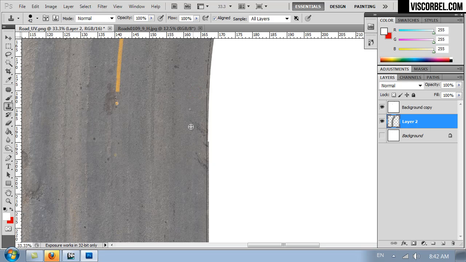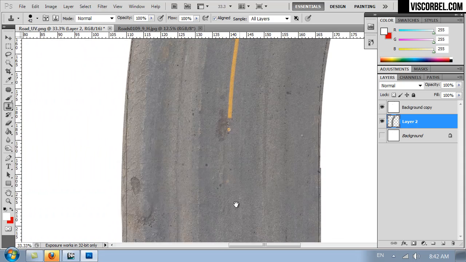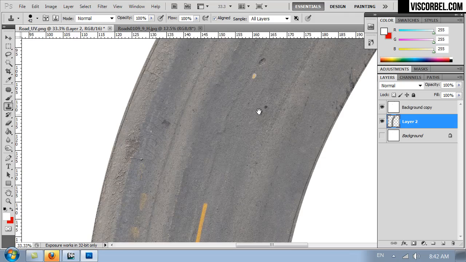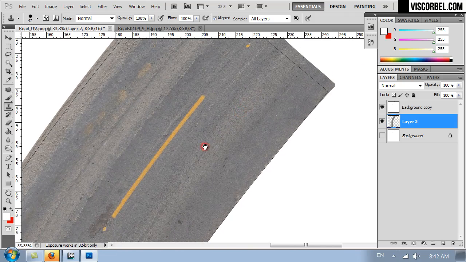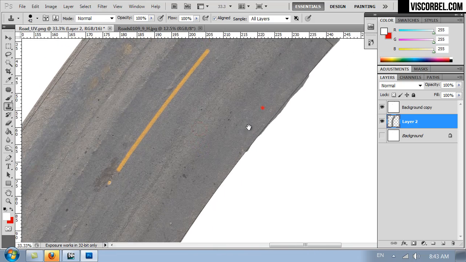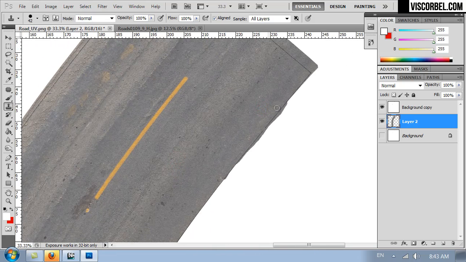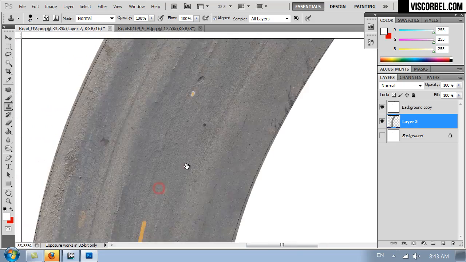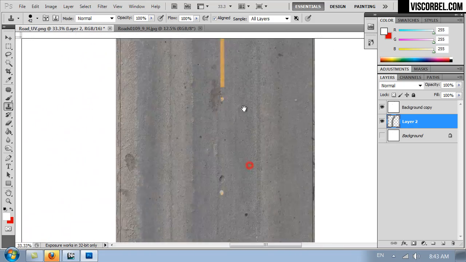Just alt click on a nice part of the texture to pick your source and clone over the shadows. Quick and easy. You gotta make sure that the borders, that the texture goes right up to the border and even a bit further, so there are no white patches on your material.